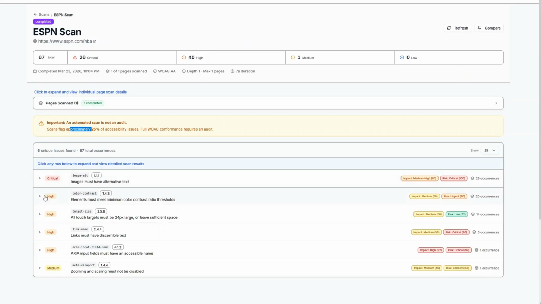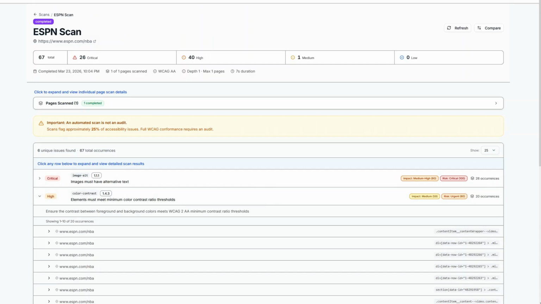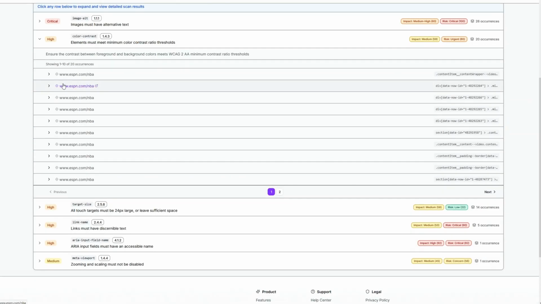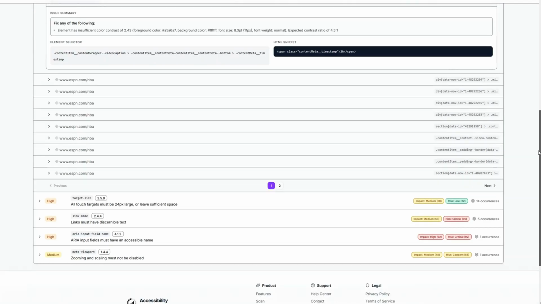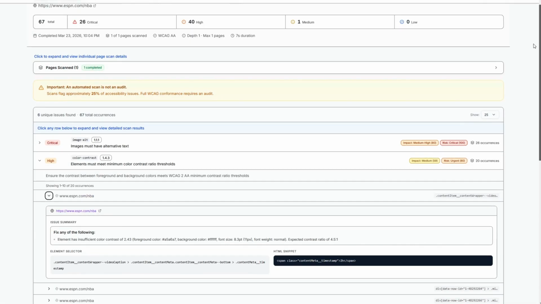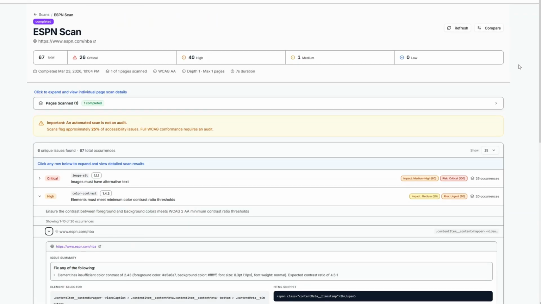But we can just go through, let's just look at these color contrast issues. We can see all of the different instances of color contrast issues. We can go here and look at the issue, fix any of the following, and then insufficient color contrast. I mean, it's so helpful here. Everything's laid out, it's organized, and this is available to you as a separate feature with an Accessibility Tracker plan.